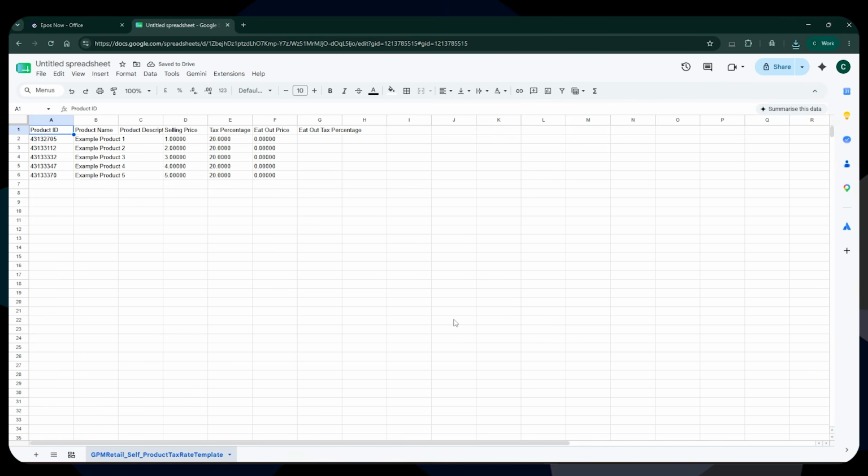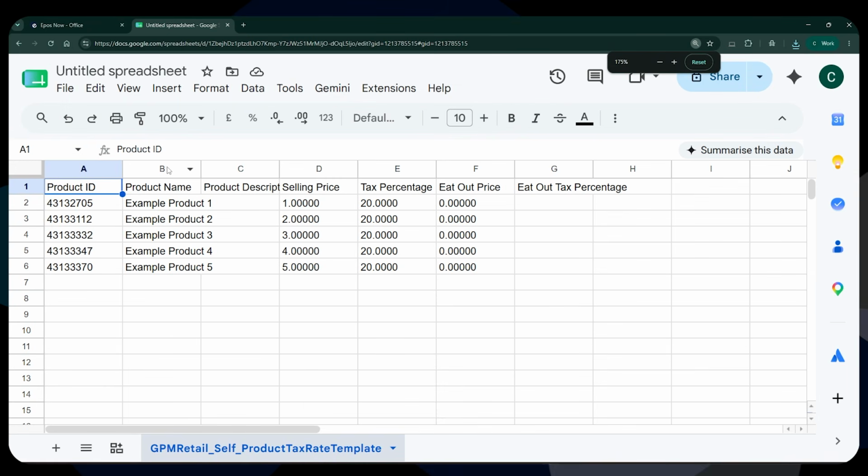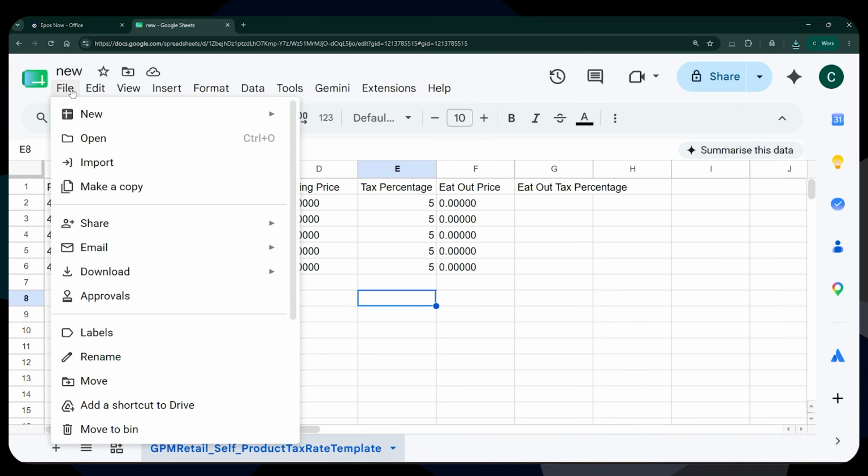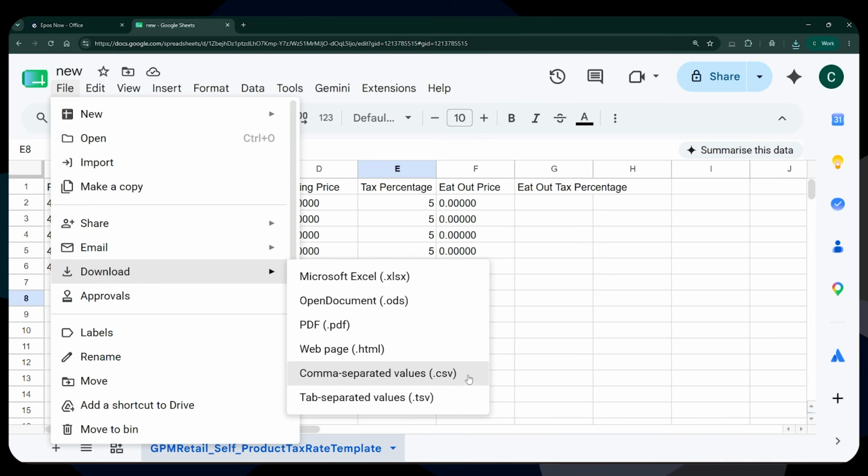Locate the column containing the product tax rate and simply change the numeric value for the specific items you want to update. Any rows you leave unedited will remain completely unchanged in your system. Once you're finished editing, go to File, select Download, and save it as a CSV.